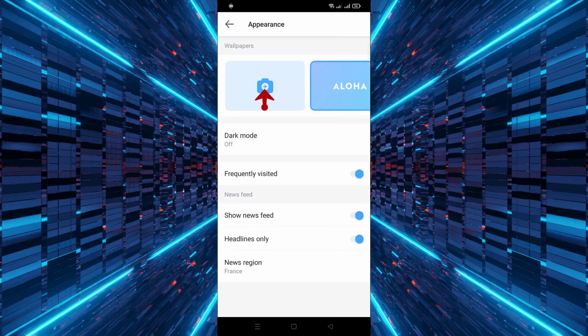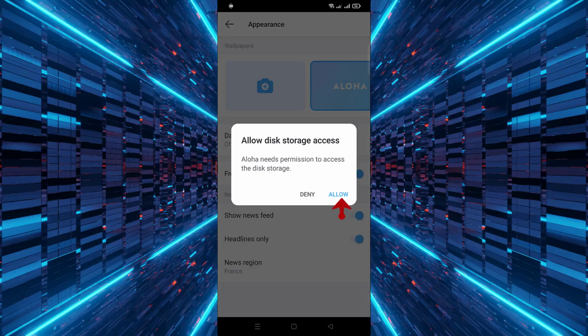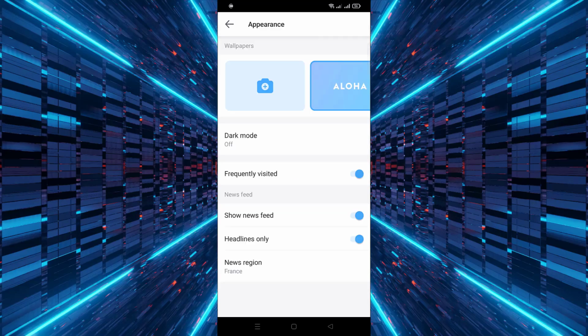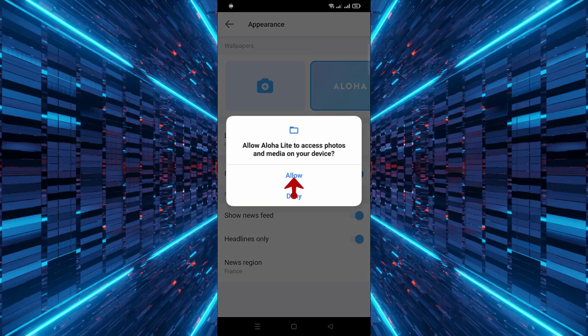After that, tap on the camera icon to start choosing your wallpaper. Next, you will be asked to allow permission for the browser to access your photos and media. Click on Allow to proceed.